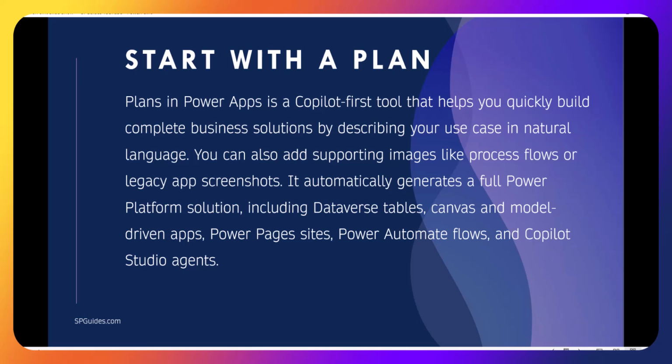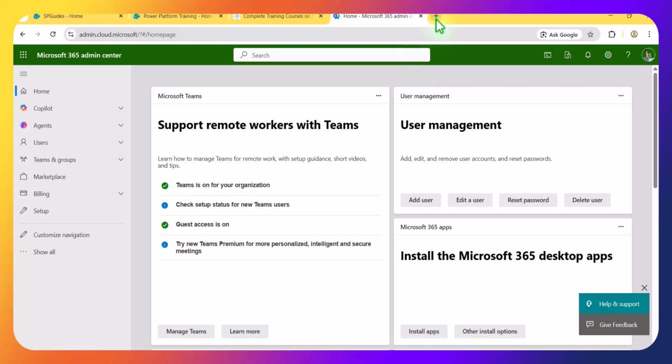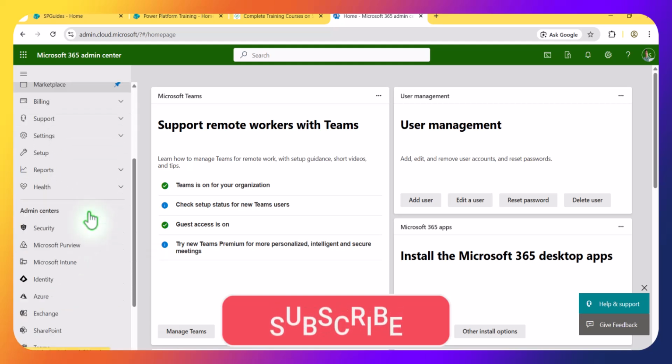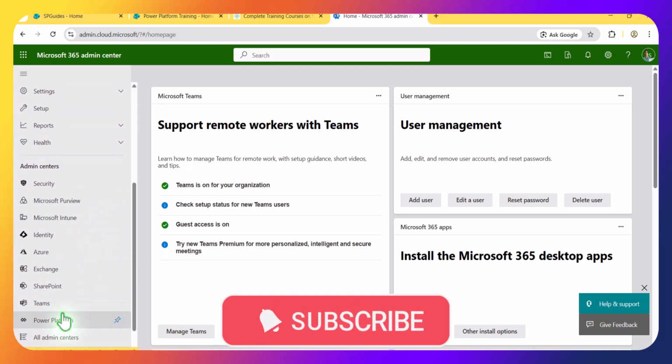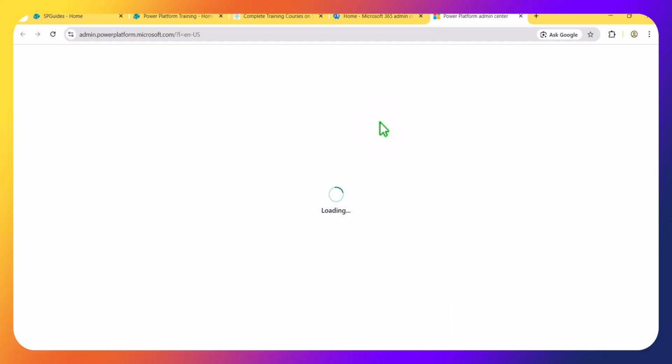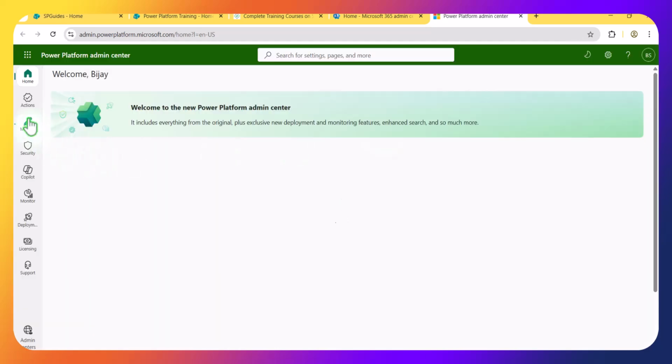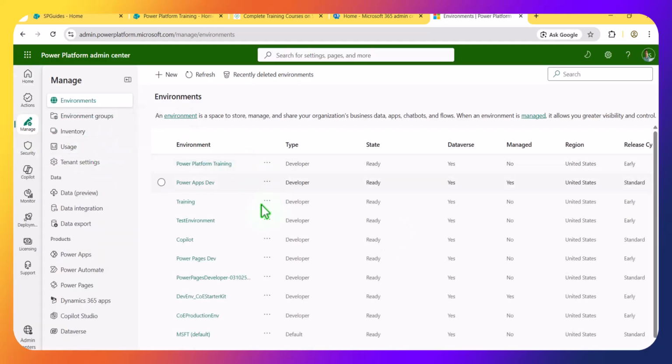Now a few things I'll show you in my tenant, like this Power Automate flow is in the preview version, so we will see how that works. For this, there are two important things you need to understand. One is that Dataverse is a must, and the second is that Copilot should be enabled in your environment, right? So I will go to the Power Platform Admin Center, and if you go to Manage, you will be able to see all your environments here, right?